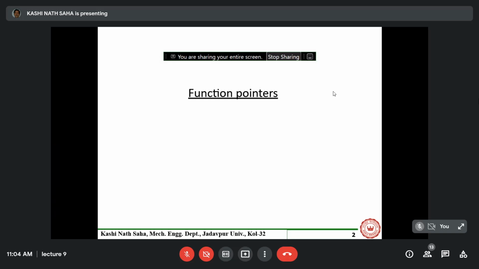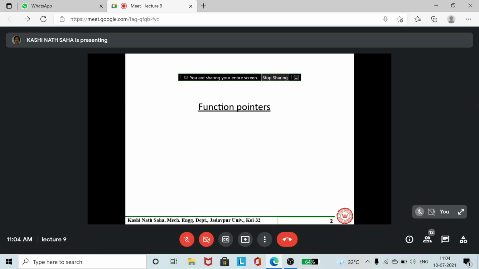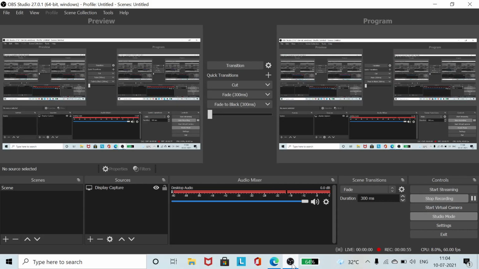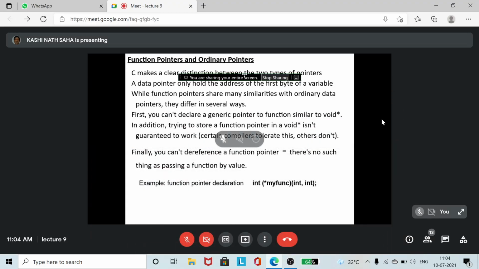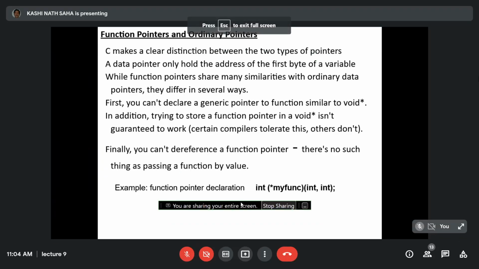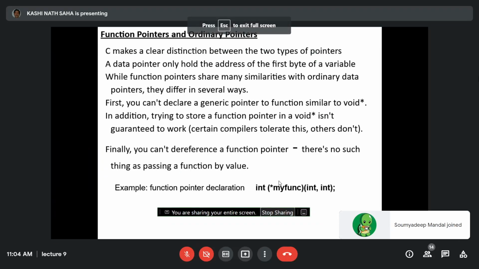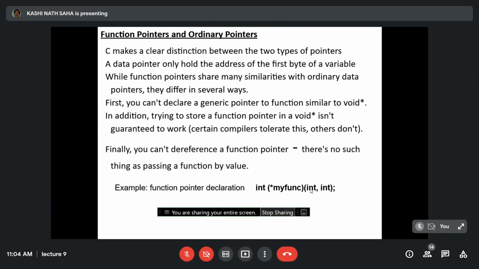Here you see in function pointer, there are some variations of this function pointer. By lexical meaning, function pointer means a pointer to a function which is defined something like this, okay?